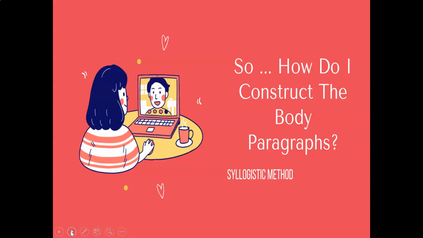So the next question students ask is this: how do I construct the body paragraphs? And I use something called the Syllogistic Method, which comes from the Aristotelian tradition. And my template can be used across the expository modes. So it can be used for literary analysis, rhetorical analysis, argument, persuasion, synthesis, and even research. So for the purposes of literary analysis, all you need to do is define what the first premise is, and I'll get to that in just a second.